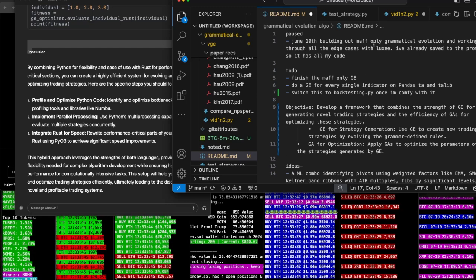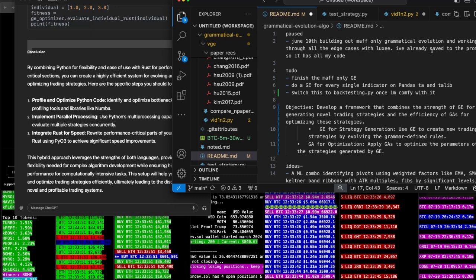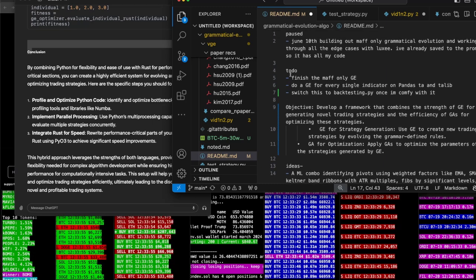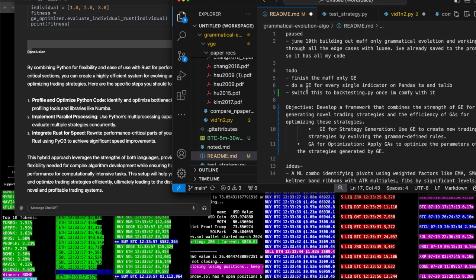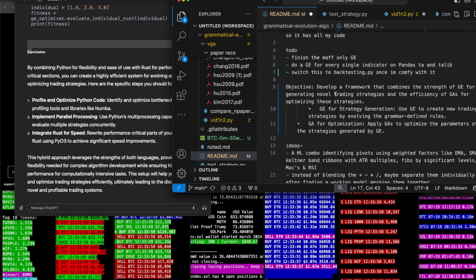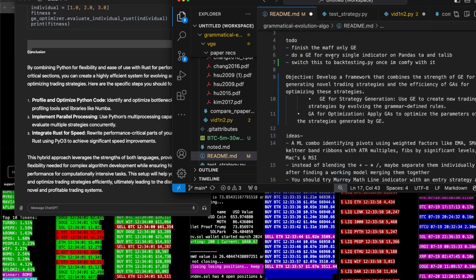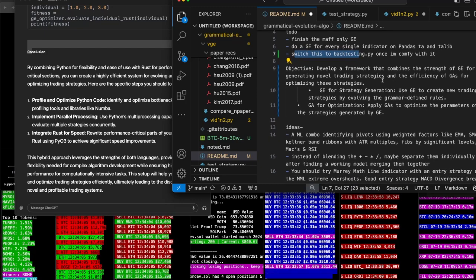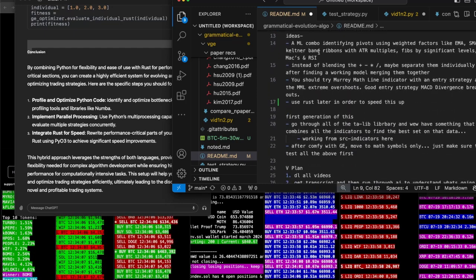June 10th, building out math only on grammatical evolution, working through all of the edge cases with Luxy. I've already saved to the prompt, so it has all of my code. Perfect. So to finish the math on GE, do a GE for every single indicator on pandas TA and TA-Lib. Ooh, that's gonna be so sick. Switch to backtesting.py once I'm comfy with it. So we just wrote that one down.